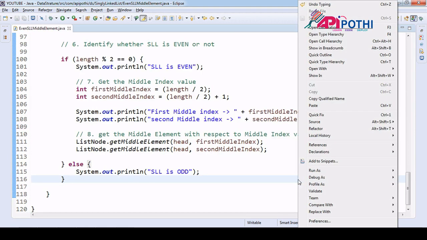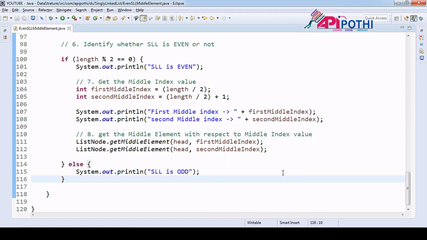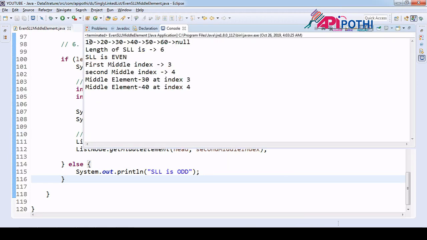Okay, now if you run it as a Java application, this is your linked list. It has a total of 6 elements, that's why the size is 6. Since the size is 6, this is an even singly linked list, so it should have 2 middle indexes. One index is 3, one index is 4.